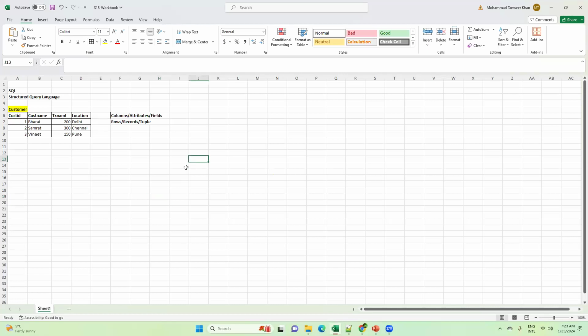Now the thing is, I'm doing everything on an Excel. But your Excel has certain limitations. You cannot populate a huge volume of data. Suppose you have 20 million records, can you store that in an Excel sheet? Not possible, right? So that is why we have to do all those things in a database.